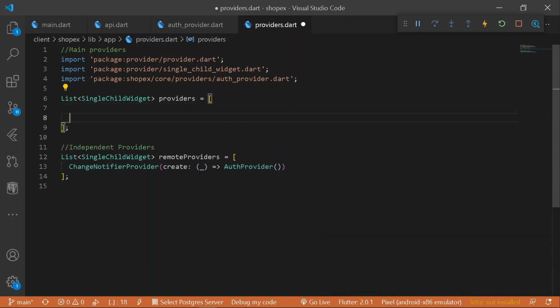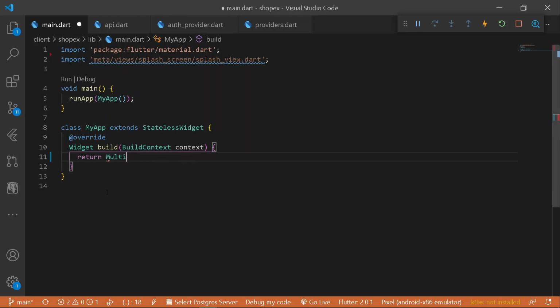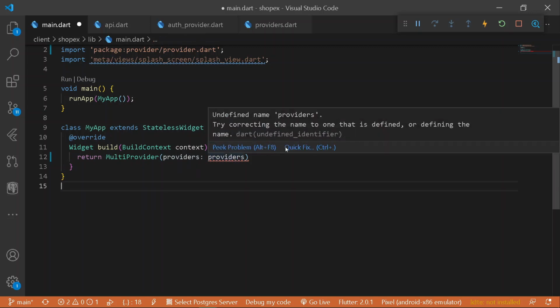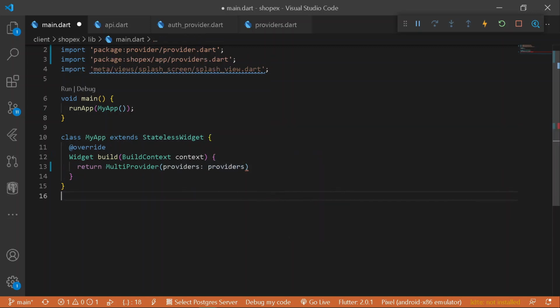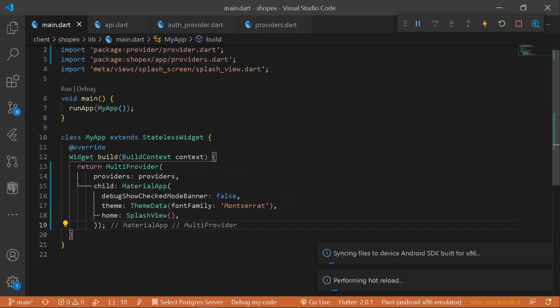And once we have done this, we shall be moving under our list and implementing the following remote providers under it. Easy as that. So now let's move under our main.dart file, and here let's have a new multi providers. And under our multi providers, first of all, let's import our provider that we have built so far. And after that, we shall be requiring a child. So let's have a child to be our entire material app. Let's paste a semicolon, and now we are good to go.